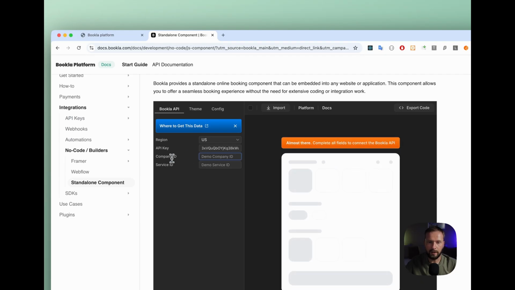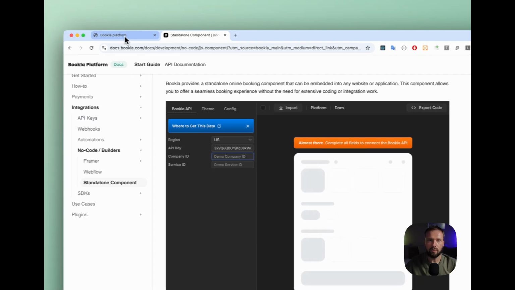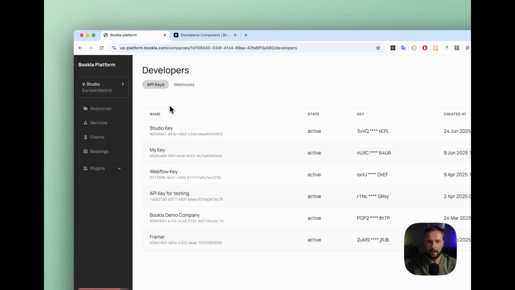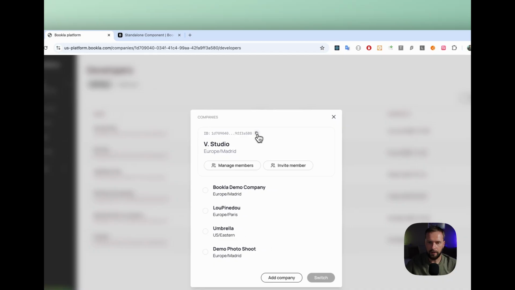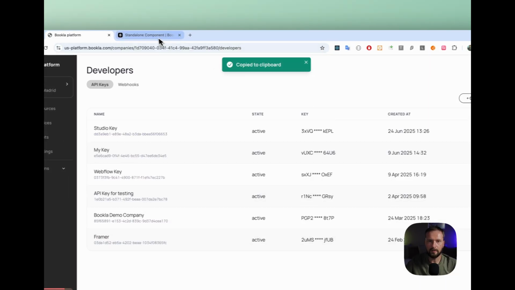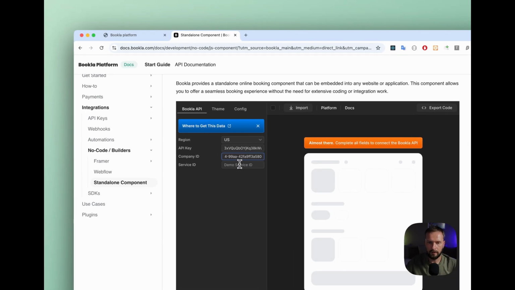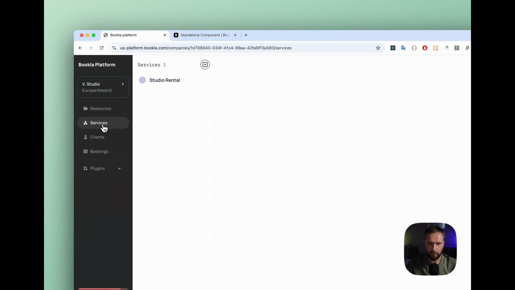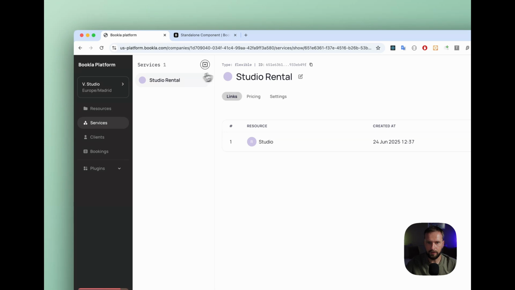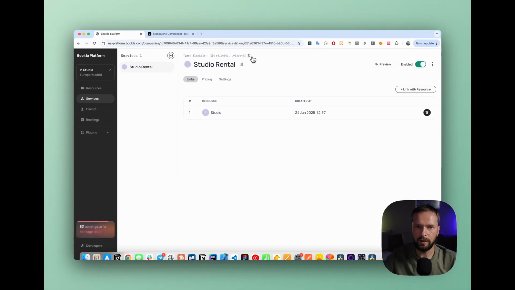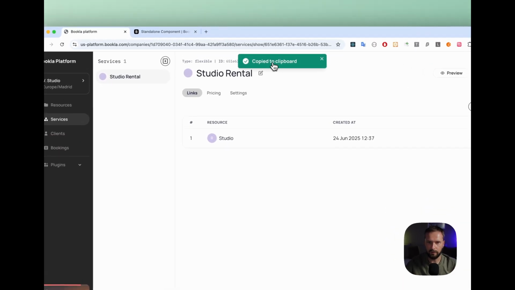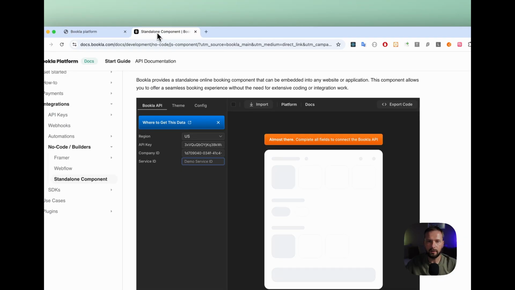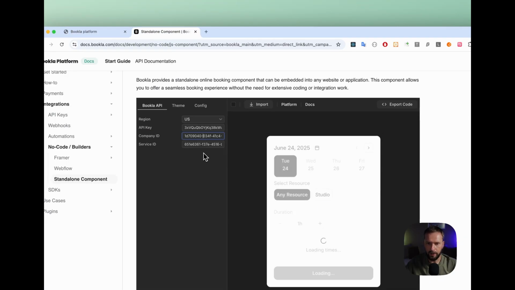Now we need to get the company ID and service ID. Go back to Bookla. Here is our company. Here is the ID. Just copy that, go back, enter the company ID, and the same for service. Go to services. Here is our service, and on the top we see the ID of this service. Just copy that, go back and put it here.